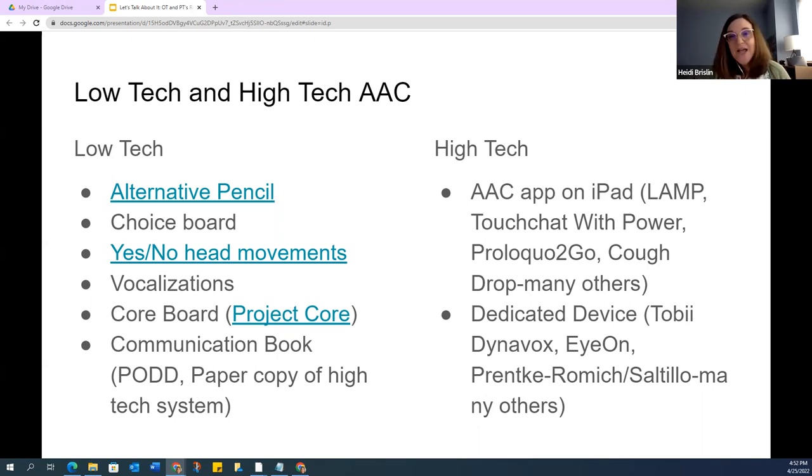Looking at core boards, core boards are being used more and more around districts. If you want to learn more about modeling aided language and incorporating core boards into activities, go to the Project Core website that's linked here. There are all of these 10-minute modules, and they're excellent. It goes through everything from why, how to use it in the classroom, to all of the comprehensive literacy components of teaching reading and writing.